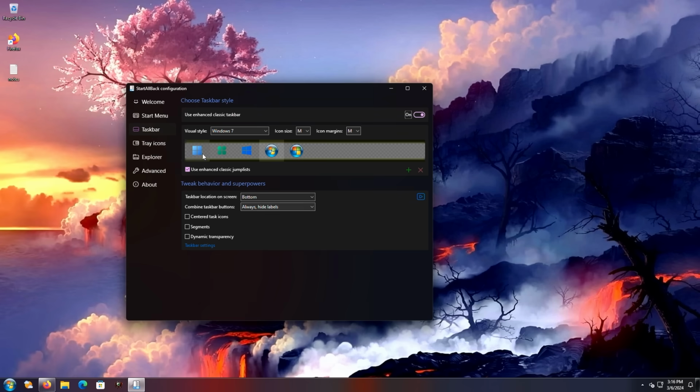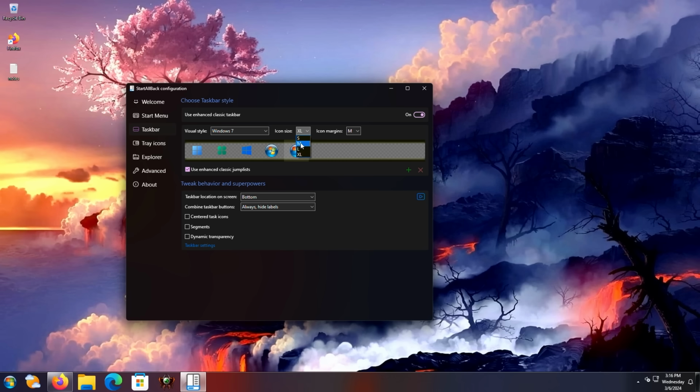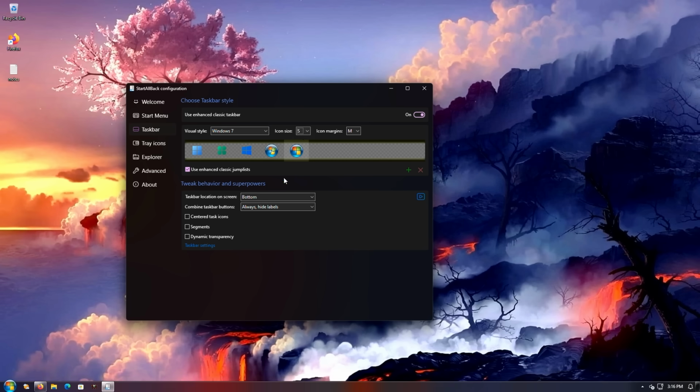Moving on down to taskbar, you can change your icon size from small, medium to large and extra large, but that's going to resize the whole thing. I love the fact that it resizes all the icons down here. Then we can change our icon margins. Make it a small margin if you want them close together. Want them really far apart, it's all up to you. You have a lot of options here.